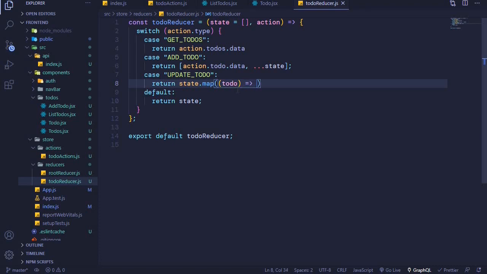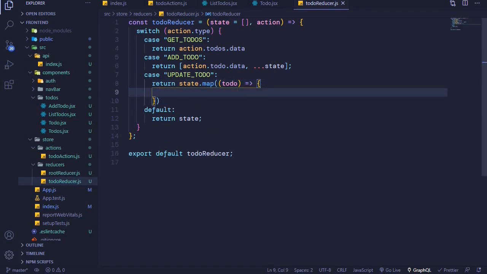So this is an arrow function, and we can do something in here. What we will say is perform a check: if todo._id, and this is from our state, an already existing todo, is equal to action.todo.data._id. Now this todo is the one that we have already updated in our action creator.